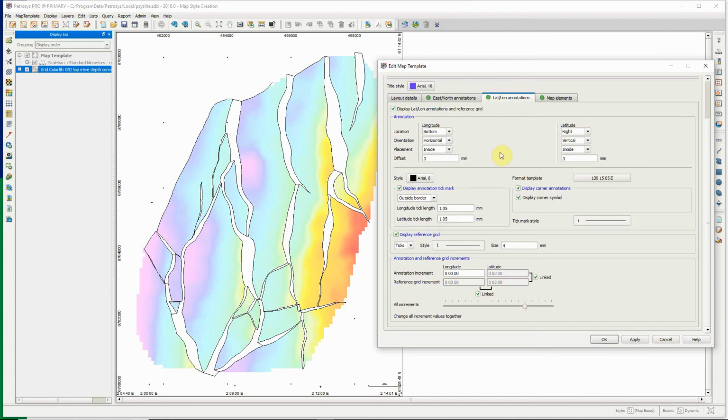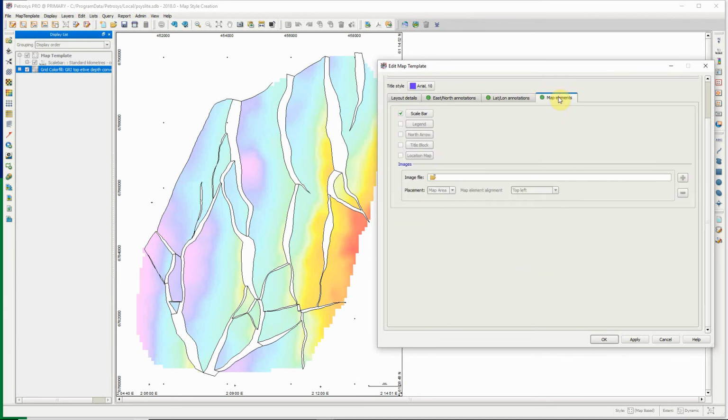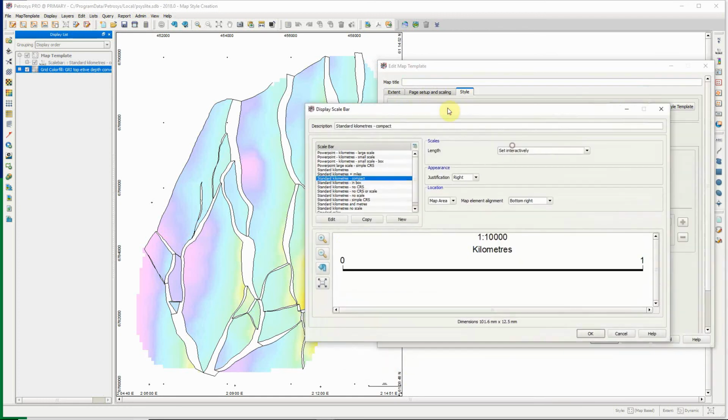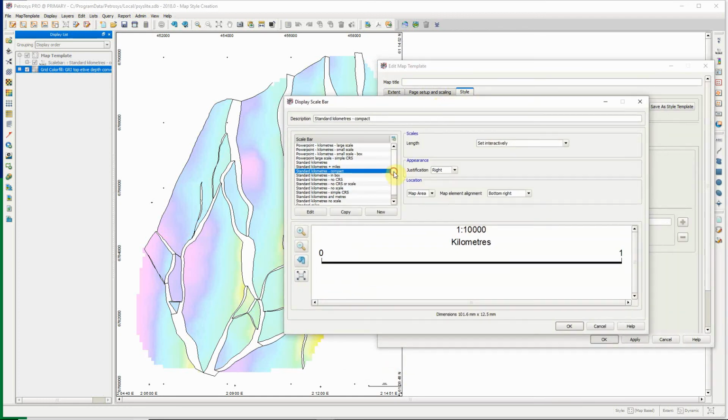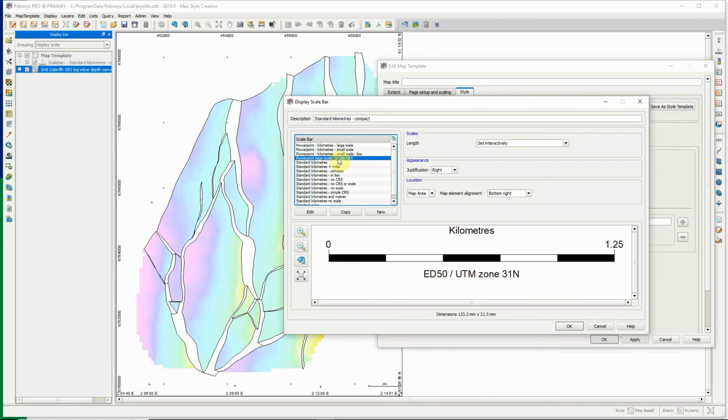The final element I'm going to make some changes to are the map elements that are stored with this particular style. You can see we've got a scale bar displayed already. I'll choose a different scale bar here, and bear in mind you can also edit and create your own scale bars in Petrosys. Again, these can be stored at corporate level. This one is suitable for PowerPoints.